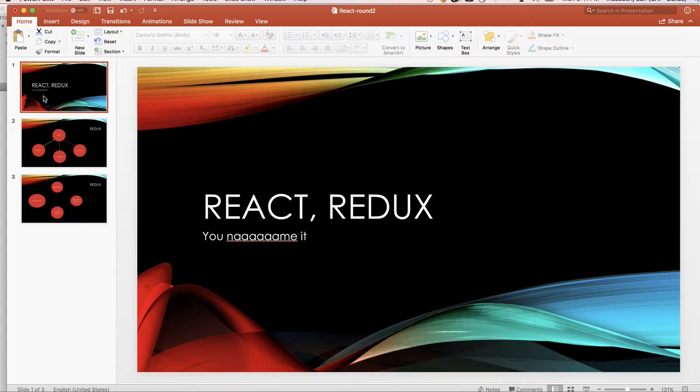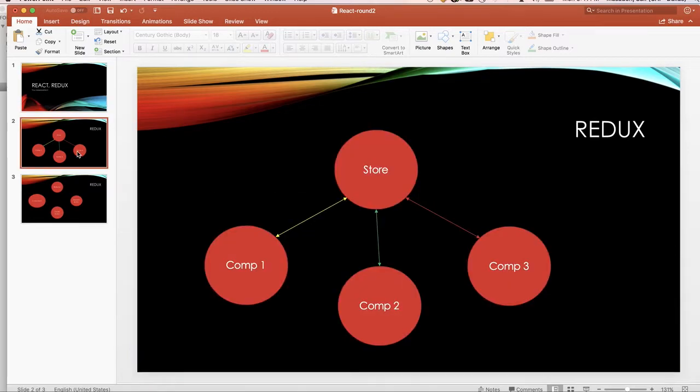Today I'm gonna walk you through a simple understanding of React and Redux and how they work together. And I would like to start with this slide. What is Redux, or what is Redux offering for us?